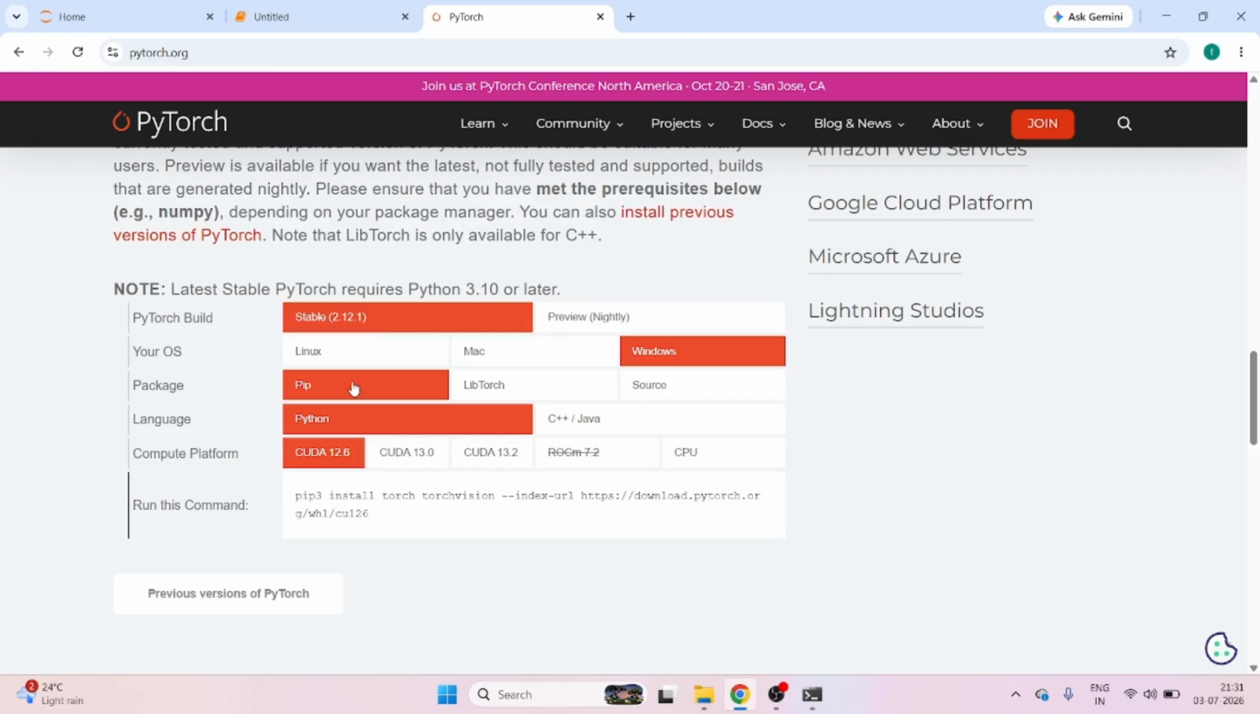Package, we will be using this pip installer. You can also use this torch or source, but pip is recommended in Python. Language is Python because we are going to use pip.